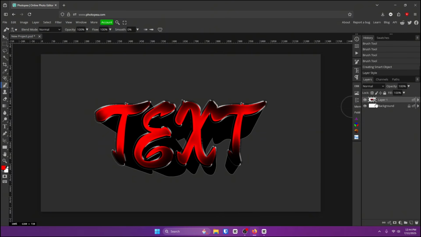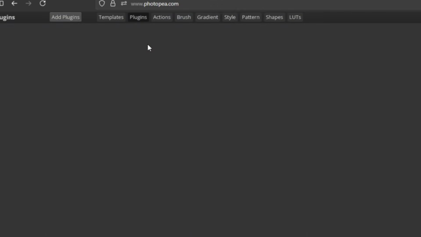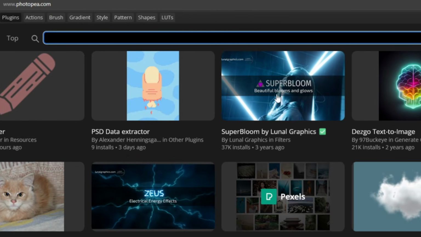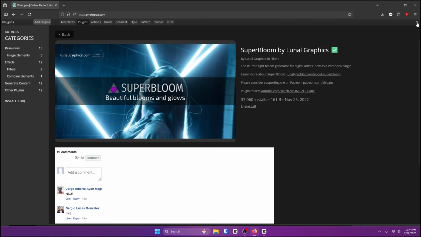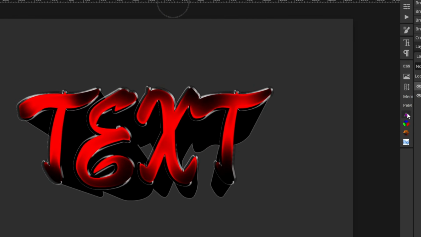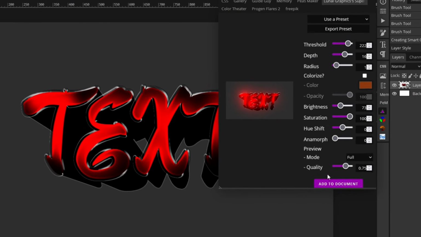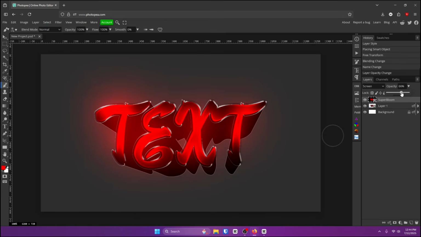So from this point, you're going to want to have Super Bloom, and if you don't have it, I'll show you how to get it right now. Go up to the top left and click on Window, Plugins, and either search it up or find it right here. It's called Super Bloom. Click on it and click Install. Once it's installed, click this X and it should be over here on the right side of your screen. Click on it. I would just adjust the brightness, and once you're done, click Add to Document. If it's too bright, go ahead and adjust the opacity of it.